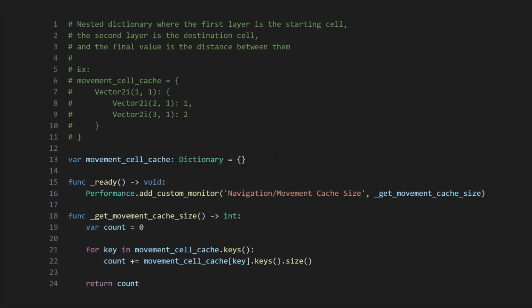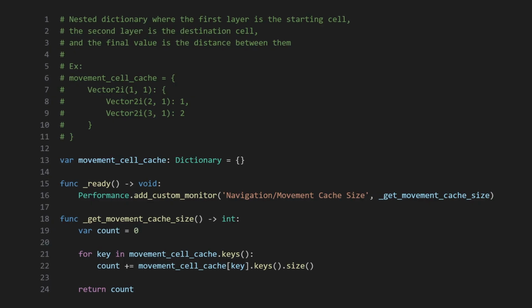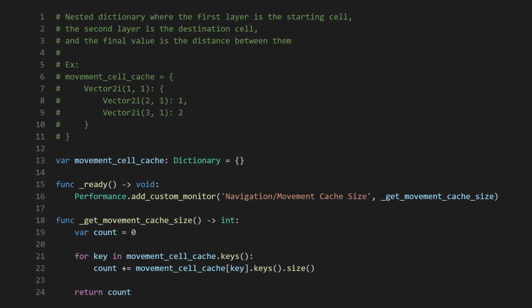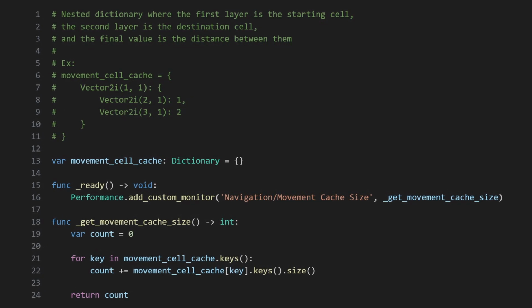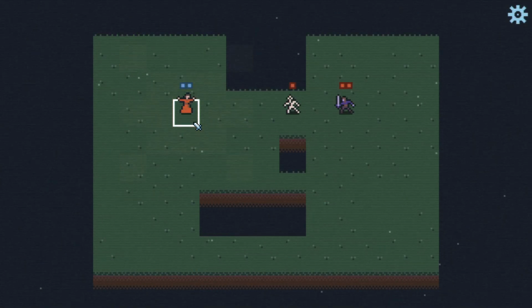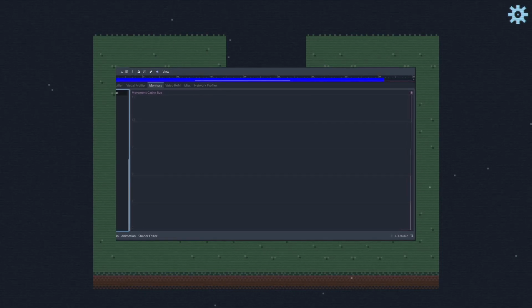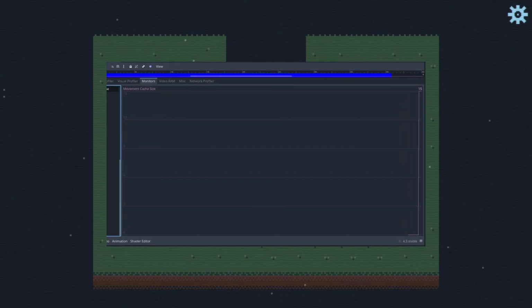So in my navigation service, I call performance.addCustomMonitor to register the monitor, and then define a getMovementCacheSize function to return an integer of how many cache entries there are. With this setup, I can now monitor how large my navigation cache is by simply opening up the debugger tools, going to the monitors tab, and checking my custom monitor.